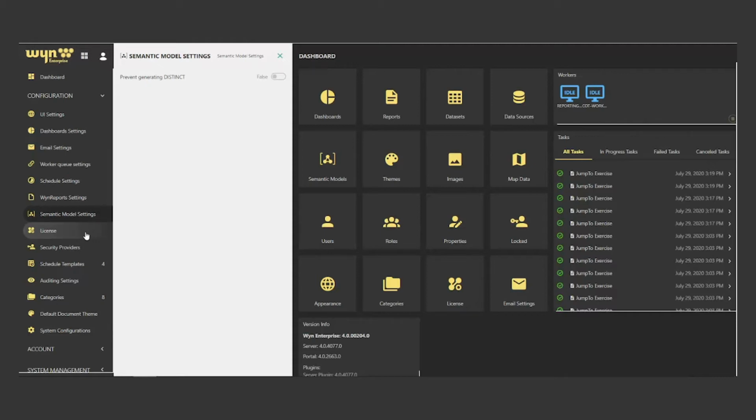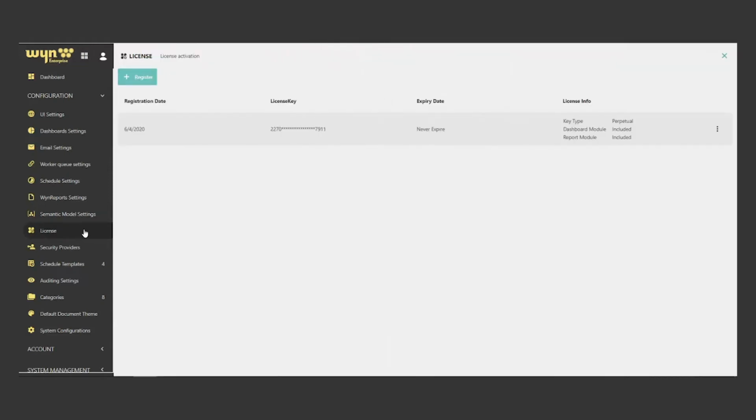A semantic model is a representation of a relational database meant for providing non-technical users with the data they need and can best understand to build powerful reports. The License tab manages the activation and deactivation of the Wine license.